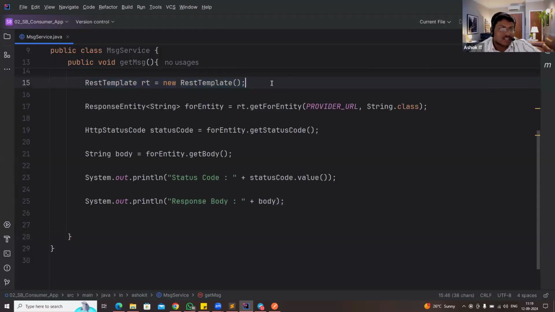RestTemplate rt is equal to new RestTemplate. rt.getForEntity. So I have created an object for the RestTemplate class and I'm calling the getForEntity method. For that method, I am passing two parameters: one is the URL of the provider and another one is String.class.